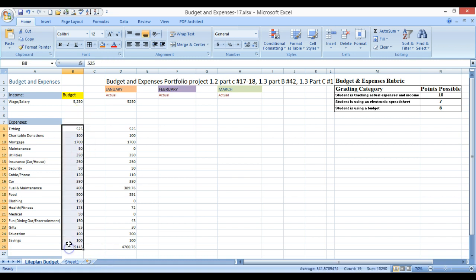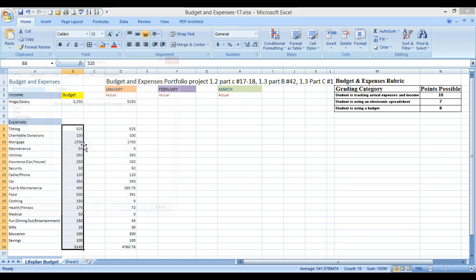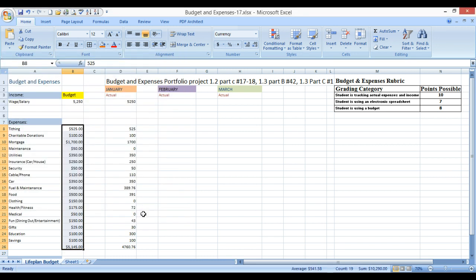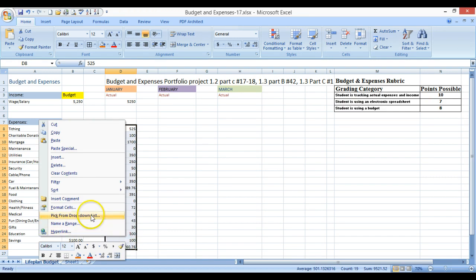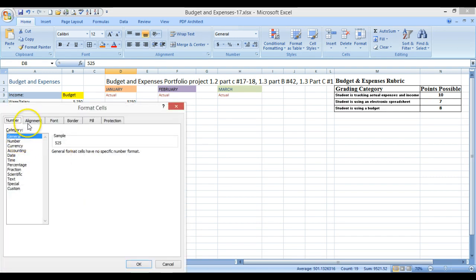We can also highlight all of these, right click and go to format cells, go to currency, and make them all number values. Alright, now that we've gone through those basics, that's what we did with the life plan, and these are real numbers now, or you can go ahead and falsify those or use something a little more friendly if you would prefer. I'm going to format these as well.